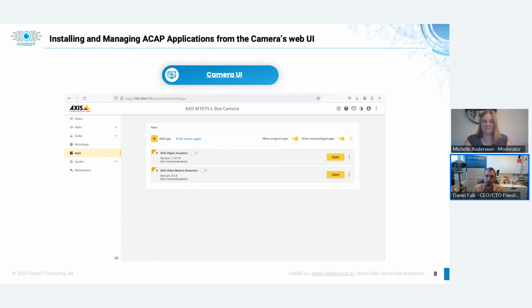And of course, the application will continue to run even if you close the browser, because everything runs in the camera. So you don't have any dependencies on the actual computer viewing the interface.